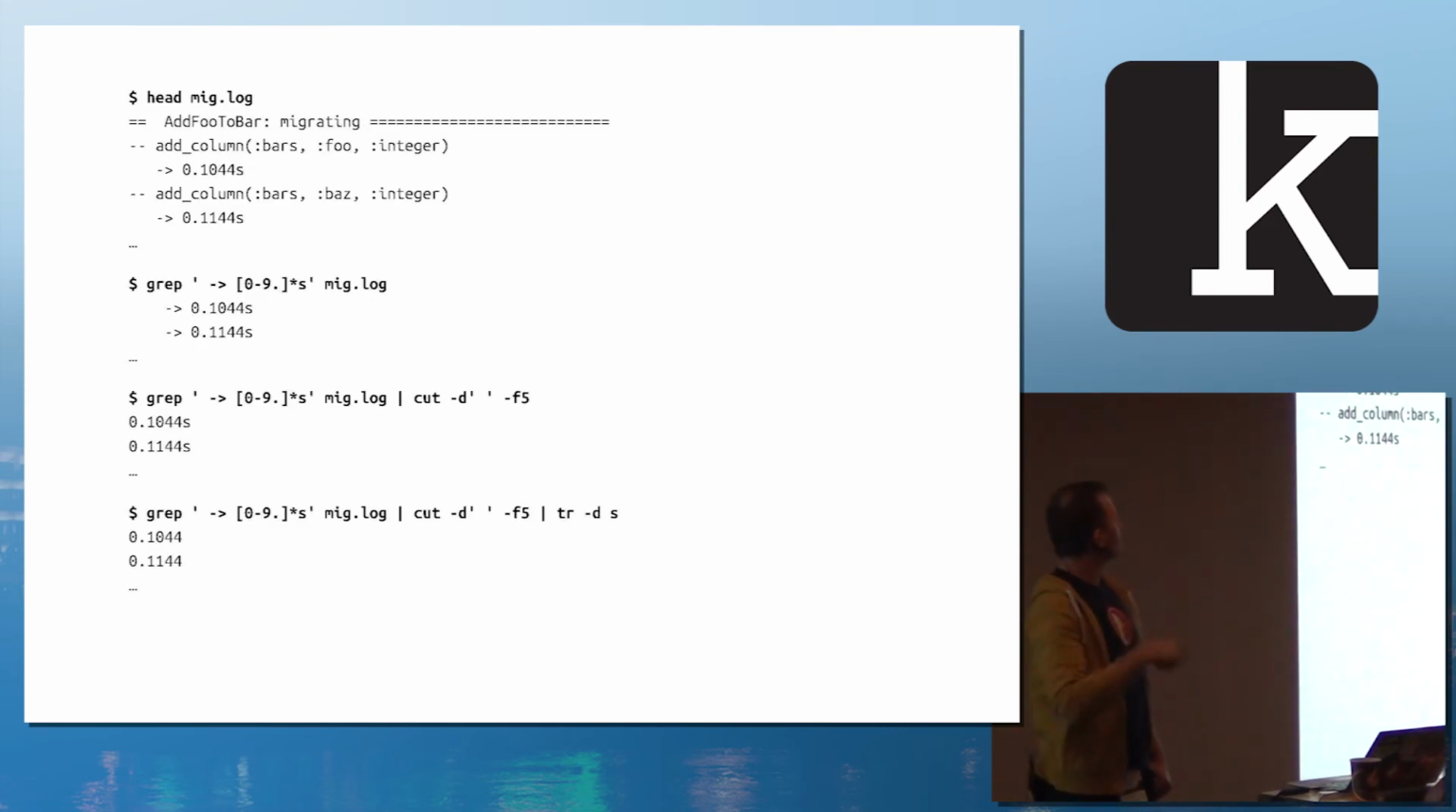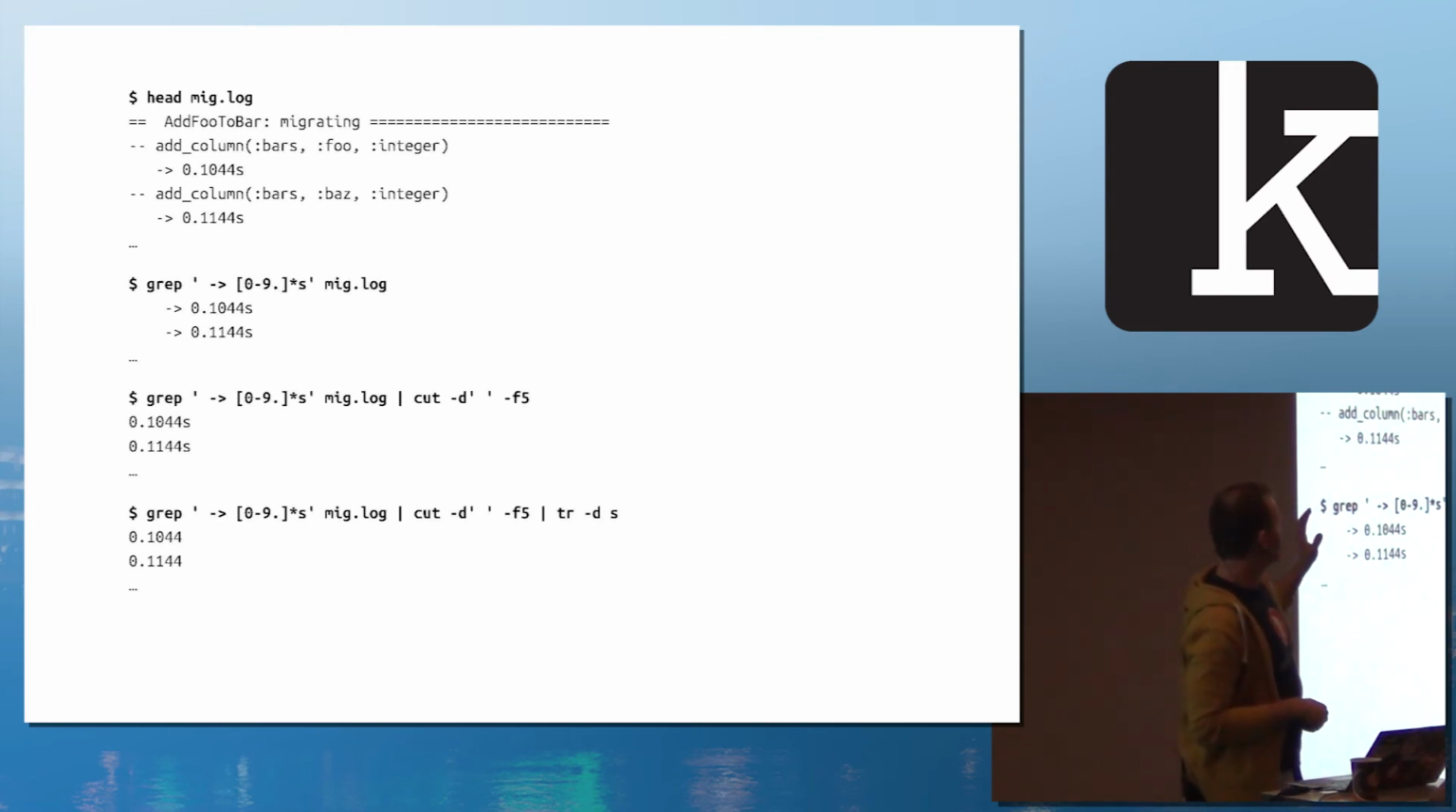Let's say we have a migration log. We have a log of all the migrations that we run with rake db:migrate. If you don't know, it basically says the way the database was altered and how much time it took. Let's try to figure out how much time all of the migrations took together. We can grab the line that contains the migration time. It looks like this, but we only want the last part.